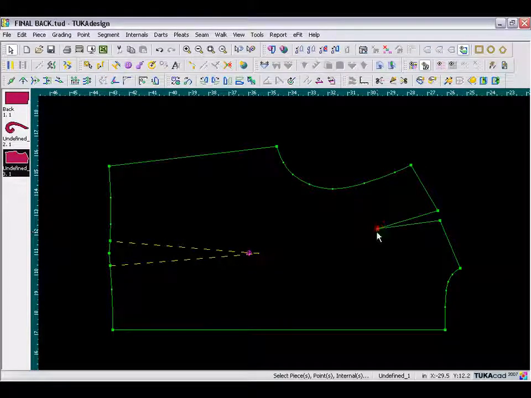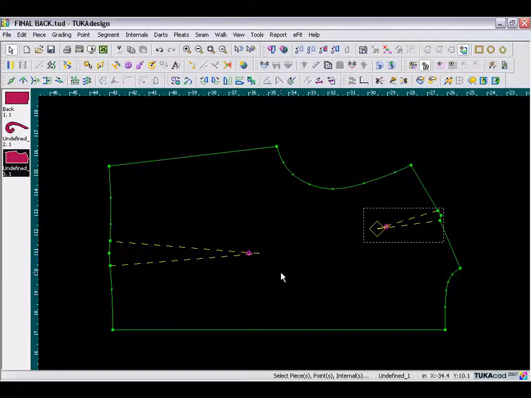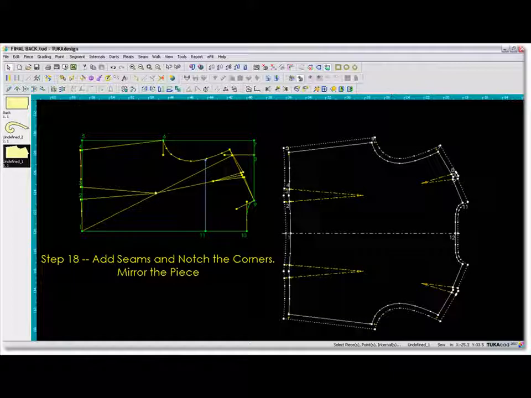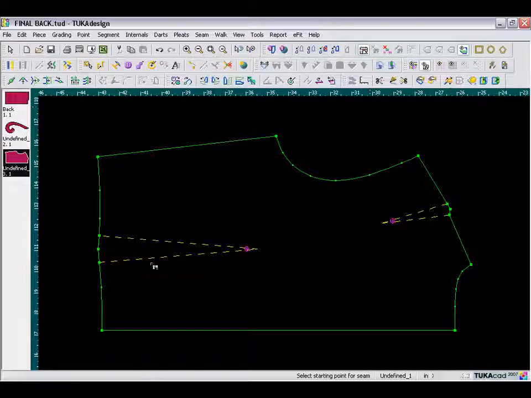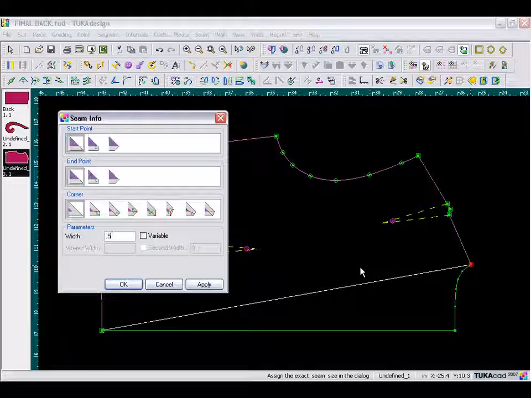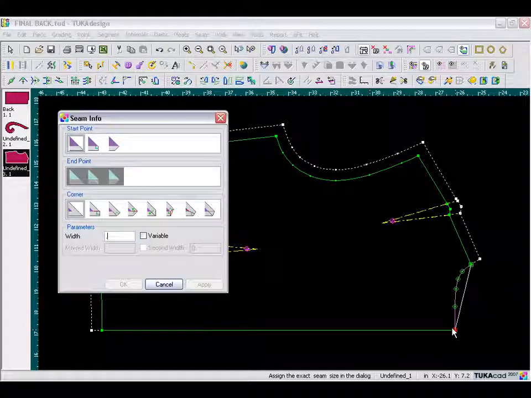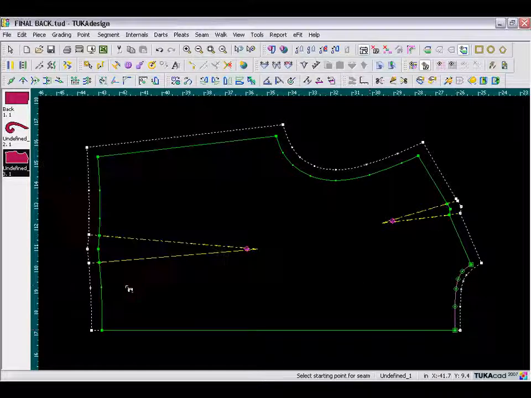And I'll do the same for the shoulder dart. First delete the apex point, then select the 2 points, click Create Dart, and this will be 3 3/16 of an inch, and the overlap direction will be clockwise. Now to add the seams, you select the seam tool, and I'm going to go from the hem to a high point shoulder and add a 1/2 inch seam allowance. And in the neckline, I will make this a 1/4 inch seam allowance.